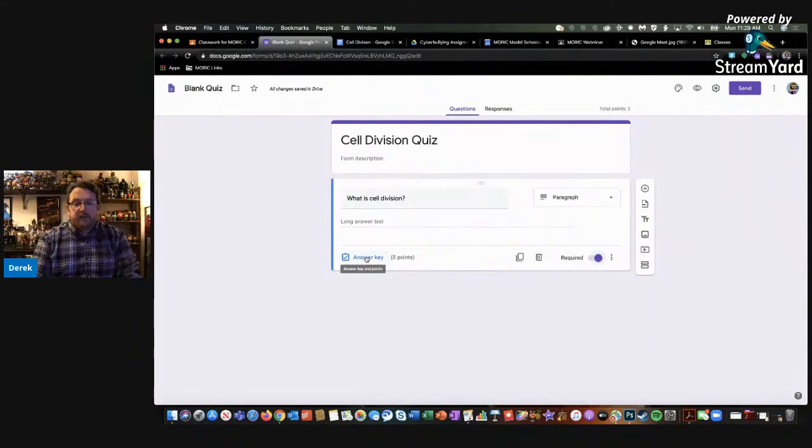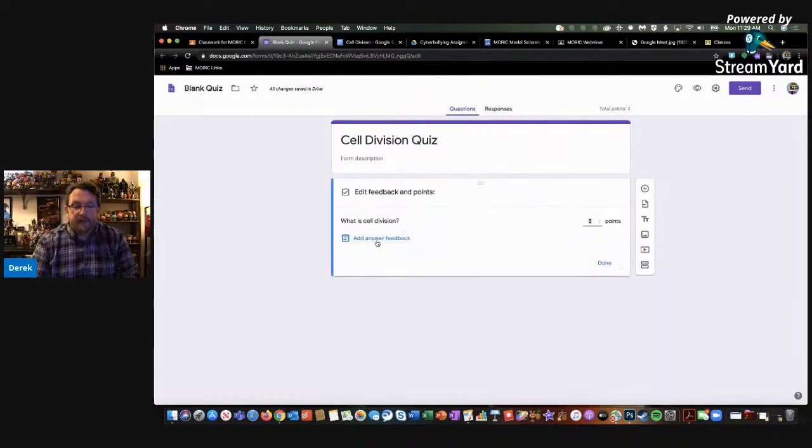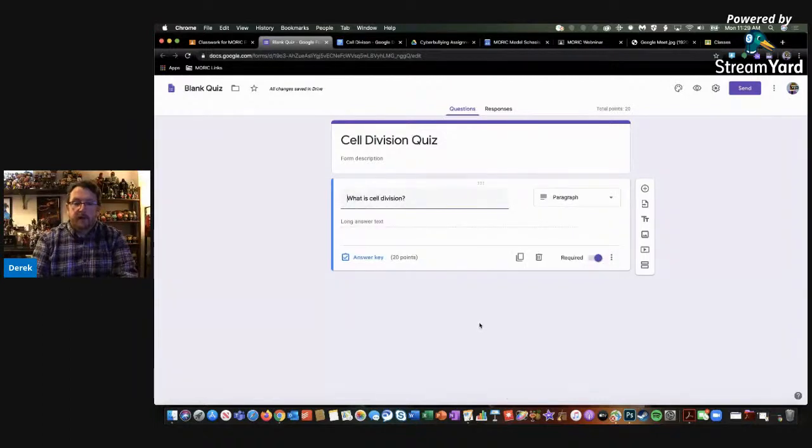And then over here on the left-hand side, because it's a quiz, I can select the answer key. I can provide any answer feedback. So if I want a little placeholder for what the correct answer is, I can put it in there. And in this case, let's say it's a 5-question quiz. I'm going to make this essay question 20 points. So once that's all set, my quiz is set up, ready to go.